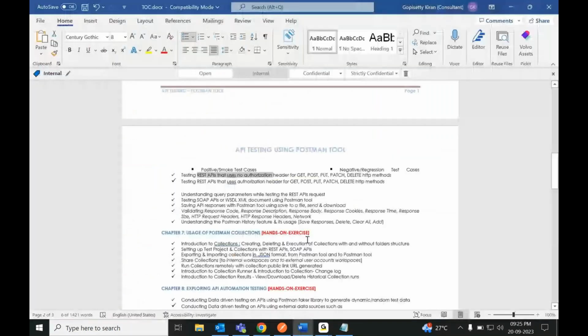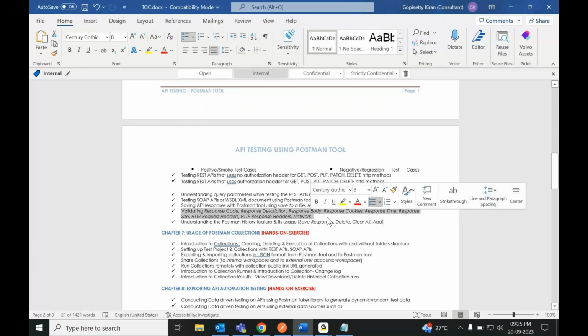So overall, you will get a holistic approach of how to test your APIs, whether they are in XML format or JSON format or YAML format, whether they follow authorization or they don't follow authorization. Then we will see how you validate different aspects of an API, such as response code, response description, response body, response cookies, etc.